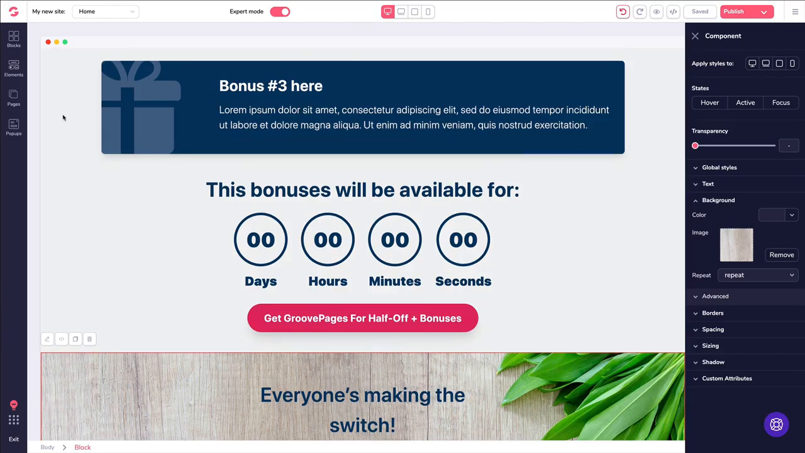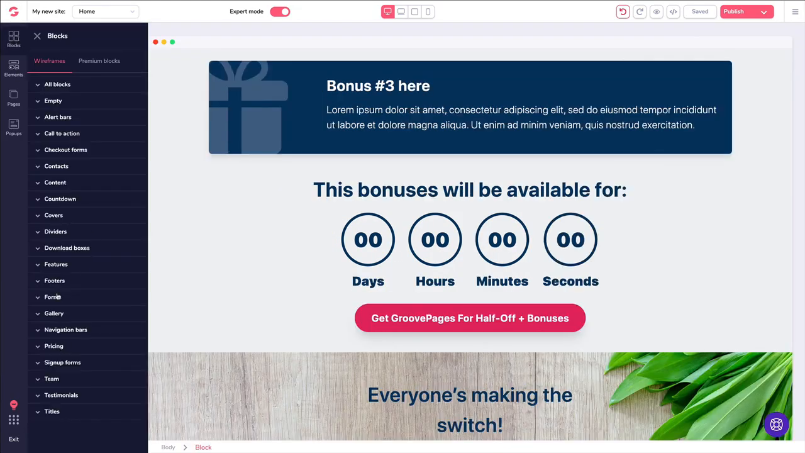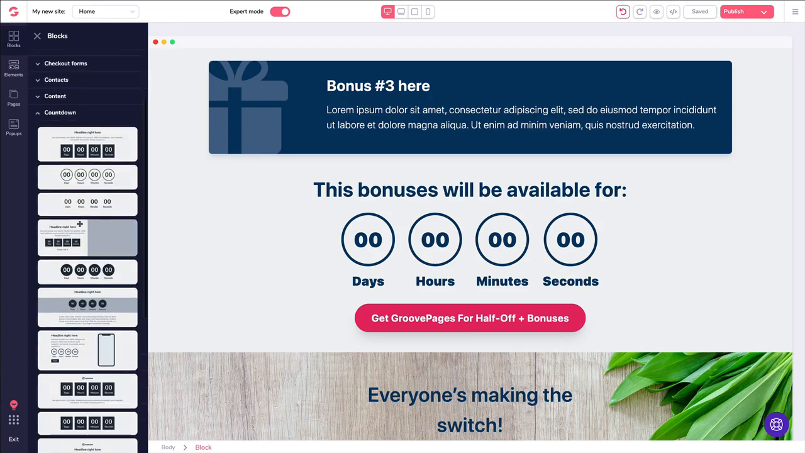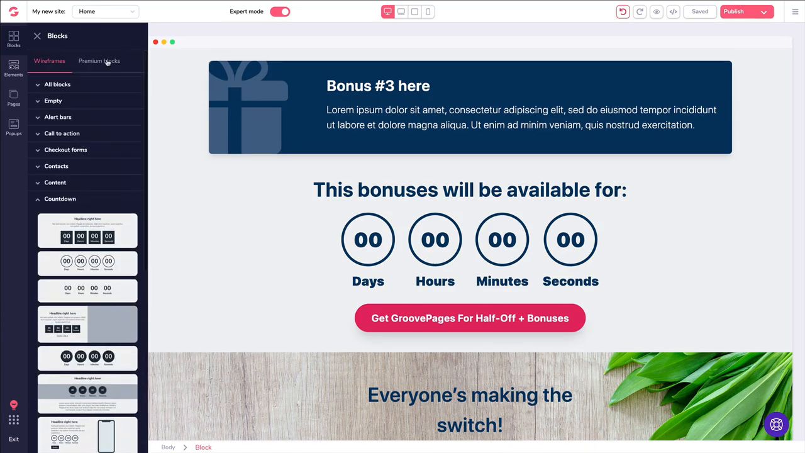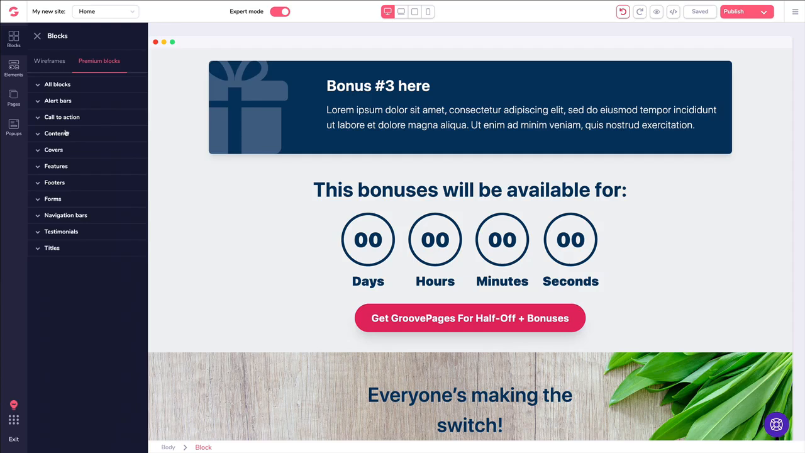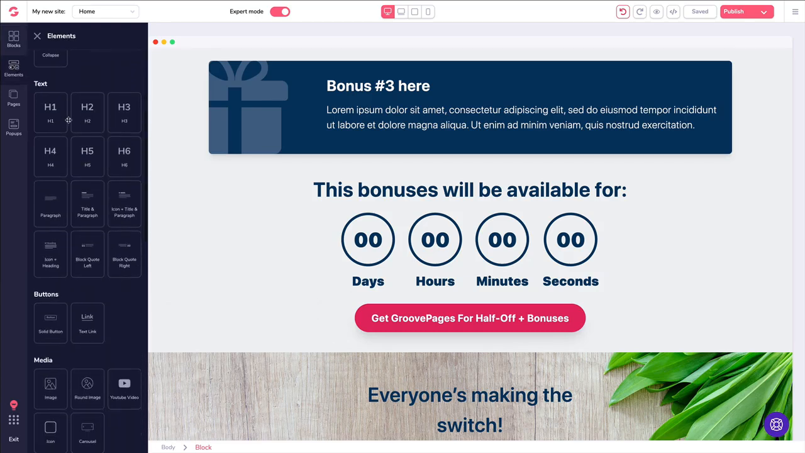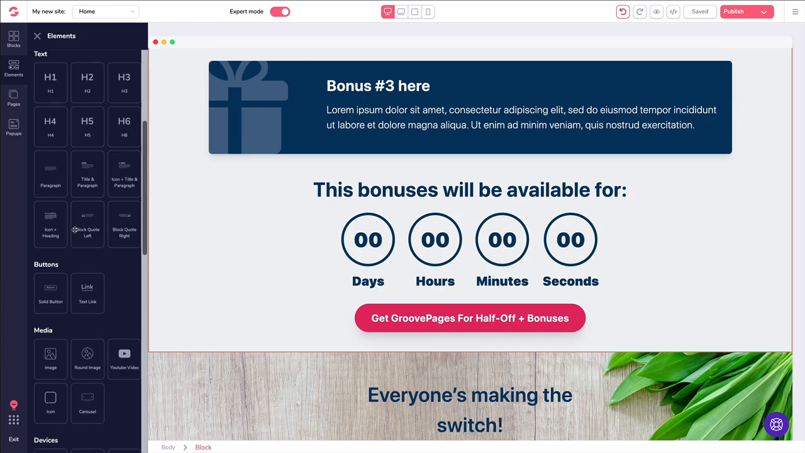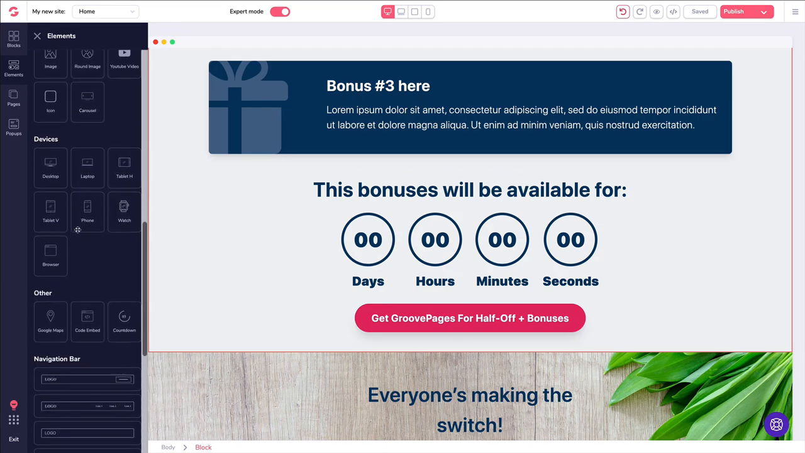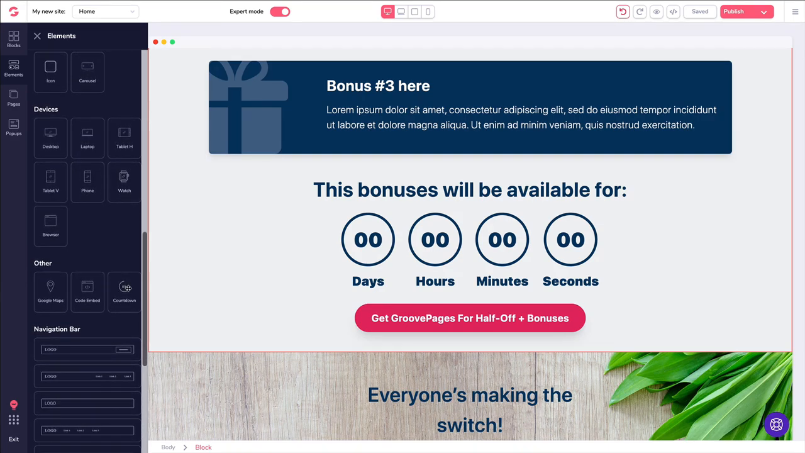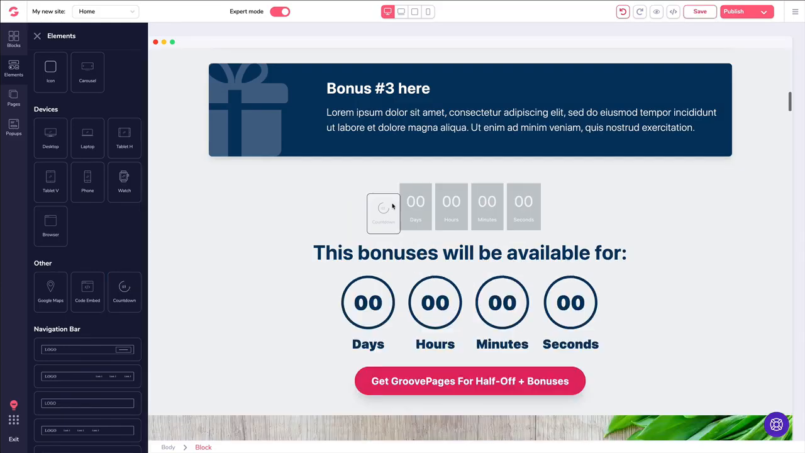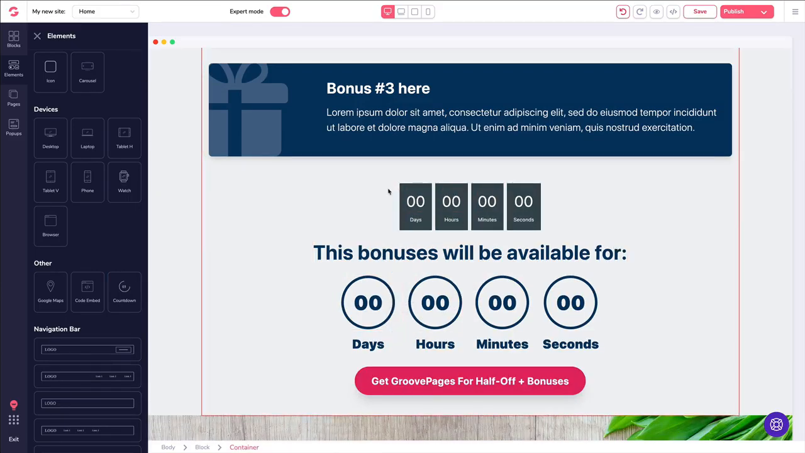This has a countdown timer here, but remember, I can go into my block section, and I have different types of countdowns that I can just drag on here. I also have them in the premium blocks, and I also have them in the elements. If I don't want a whole pre-designed section, I can just come over here and scroll down until I see a countdown, and I can drag a countdown timer anywhere I want and style it. But we have these pre-styled for you, so it's better to use those.